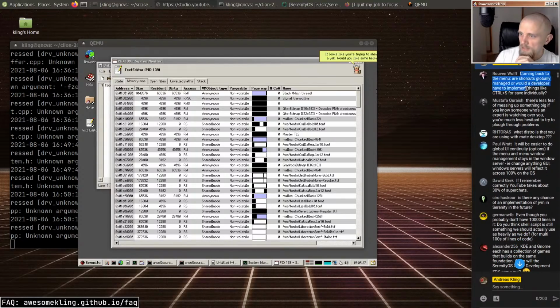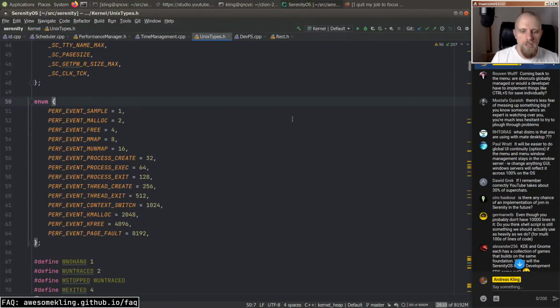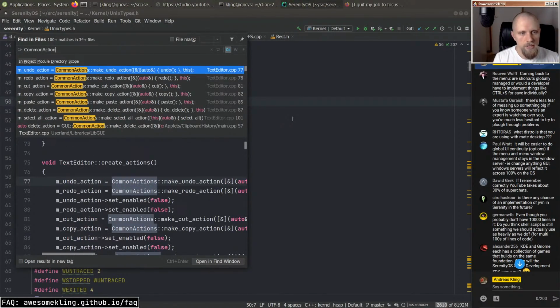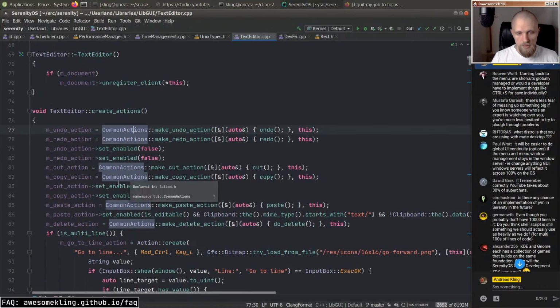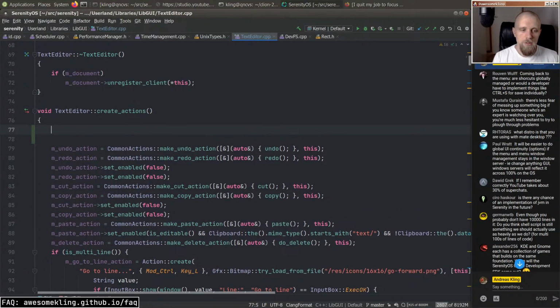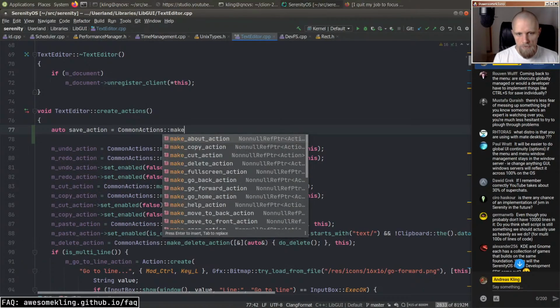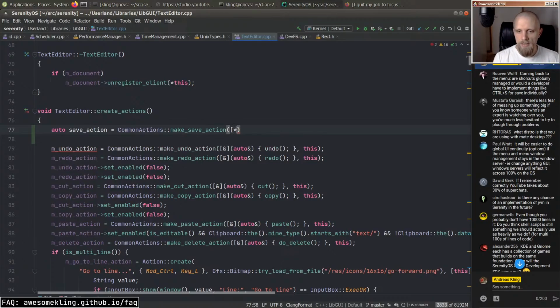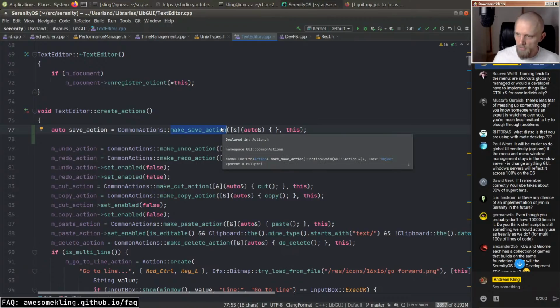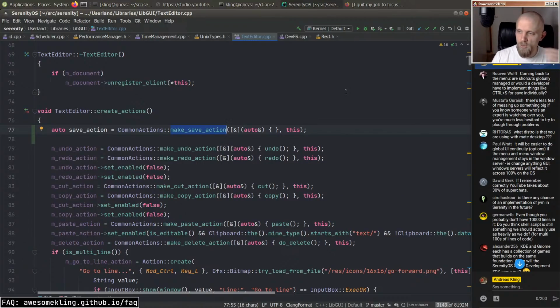Let's see. Ruben asks, coming back to the menu, are shortcuts globally managed, or would a developer have to implement things like Control S for save individually? So the way we manage common shortcuts is we have this thing called common actions. When you want, for example, a save action, you just do auto save action equals CommonActions::make_save_action, and then you give it a little lambda that will execute when the action is activated. The action that you get from make_save_action will have Control S as the shortcut, so you don't need to think about that.